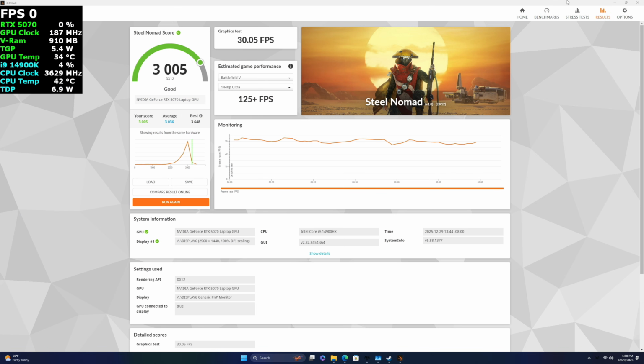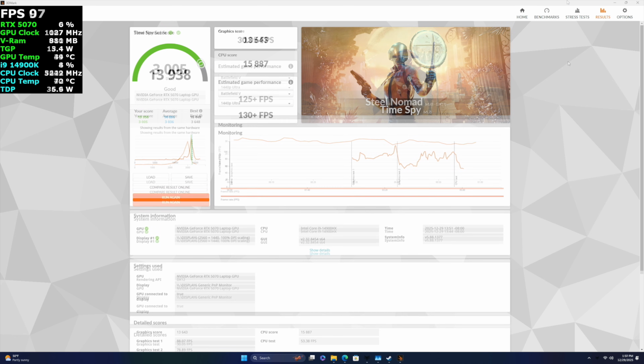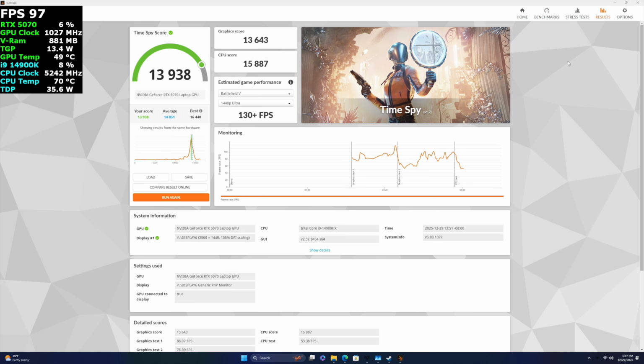Now it's time to move over to some GPU benchmarks with 3DMark, and when it comes to Steel Nomad, we got a 3,005, and our FPS there was 30.05, and the last one I ran was Time Spy, coming in with a 13,938. I think if I ran this a couple more times, we'd probably be able to break 14,000 on this. And given the form factor, these synthetic benchmarks are looking really impressive. But these are synthetics, and now it's time to check out some real-world gaming.